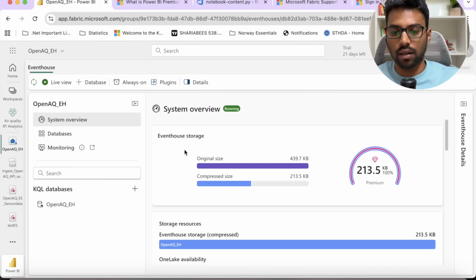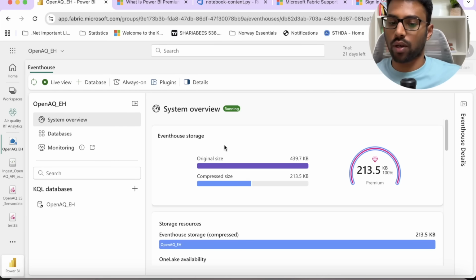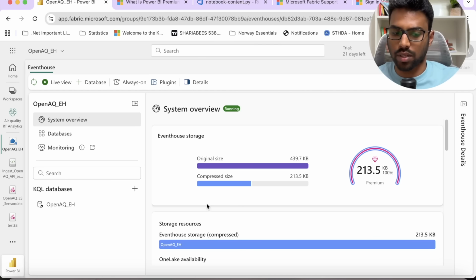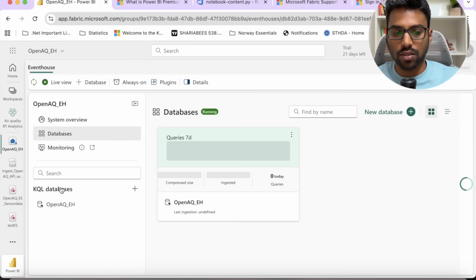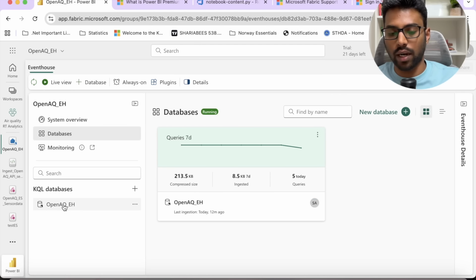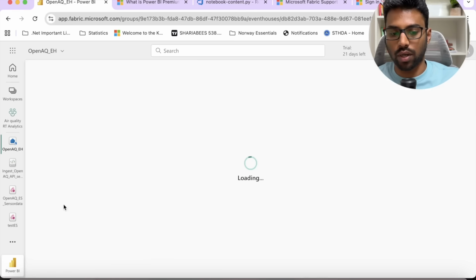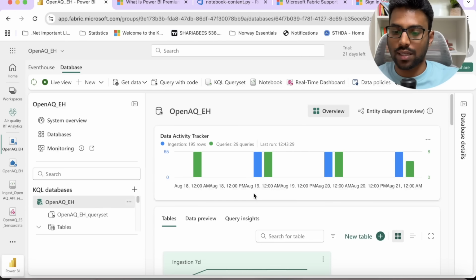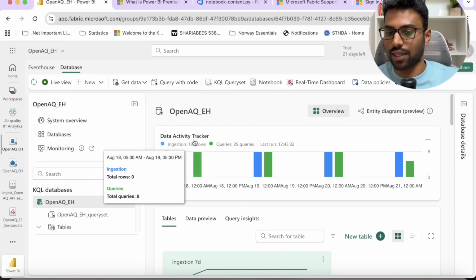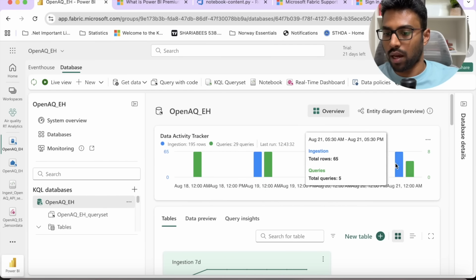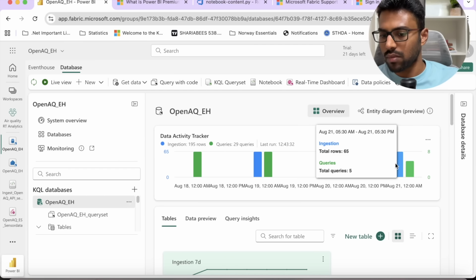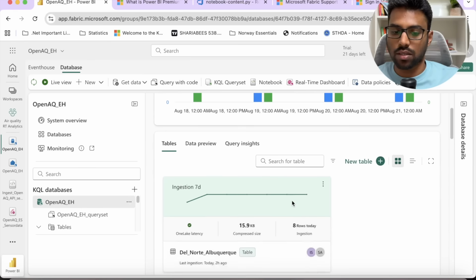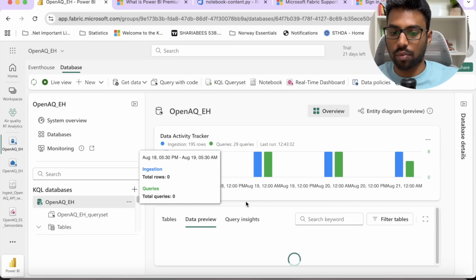You can see the system overview here, such as the original size and compressed size and so on. On the left side, you can click on database and you can see the KQL database is available for me to look at. If you click on the database within Eventhouse, you can see the data ingestion happened. You can see the data activity tracker over time, and today you can see the data that got ingested on a daily basis. You can always have a look at the data preview as well.